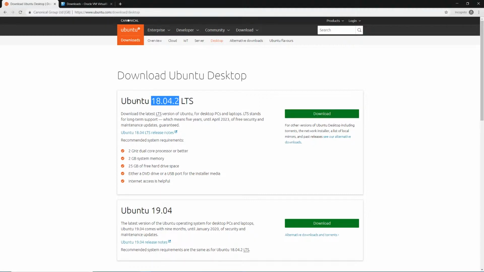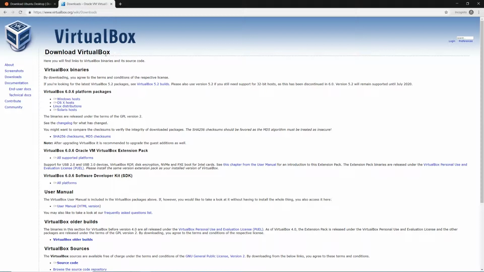Once you finish downloading the Ubuntu ISO file, let's head over to the Oracle VirtualBox download page. And in this video, I'm going to use the VirtualBox 6.0.6 platform package. And I'm using Windows, so I'll click on this Windows hosts to start my download. If you're using macOS, you should choose the OS X hosts. So click on that and start the download.